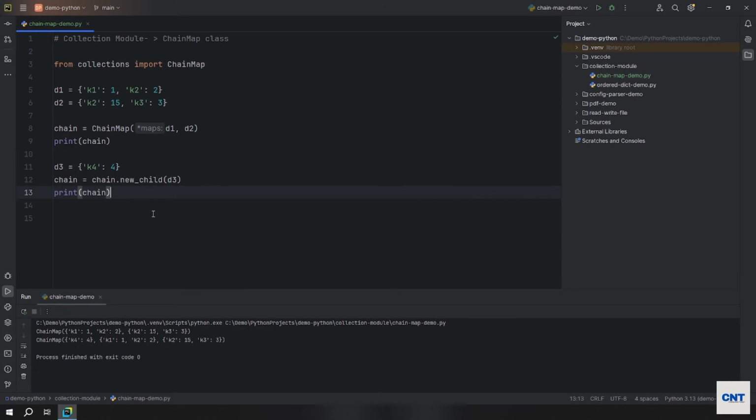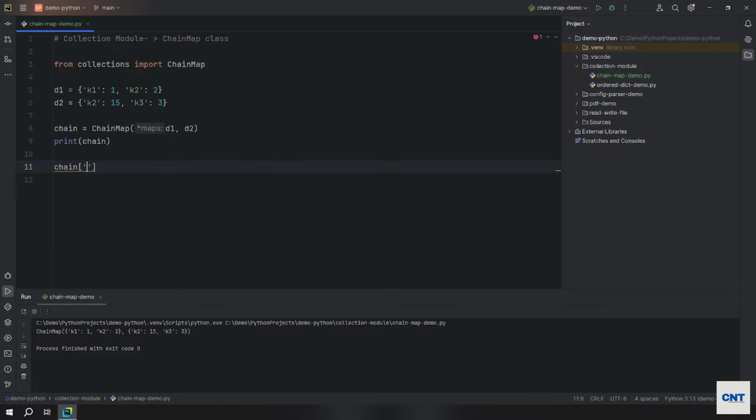ChainMap also supports operations like adding, updating, and deleting key value pairs. However, these operations only affect the first dictionary in the ChainMap, even if the key is present in multiple dictionaries. chain K4 equals 4, and print chain. So it will add K4 to the first dictionary of the chain object.